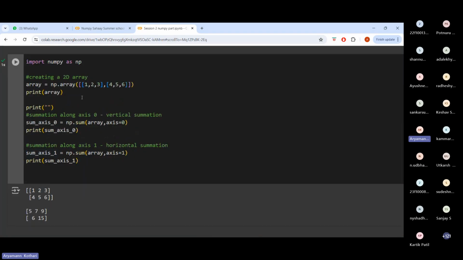So 579, that is along axis 0. So I'm adding the columns. Axis 0 refers to vertical summation of the columns. So 1 and 4 gives 5, 2 and 5 gives 7, 3 and 6 gives 9. So I'm hoping vertical summation along axis 0 is clear. Now horizontal summation means adding up the rows. It's pretty basic. Adding up the rows 1, 2, 3 gives you an output of 6, and 4, 5, 6 gives you an output of 15. So horizontal summation along rows and vertical summation along columns.